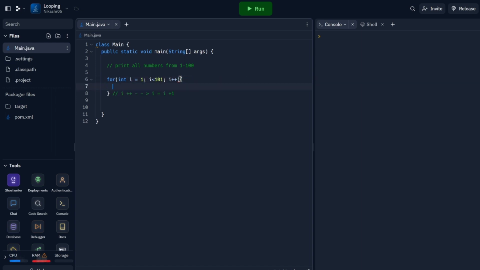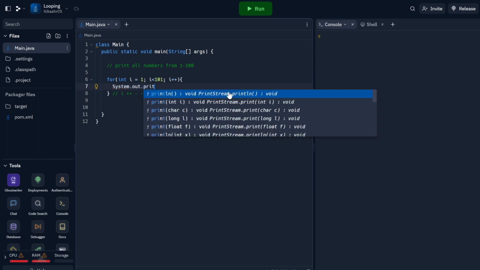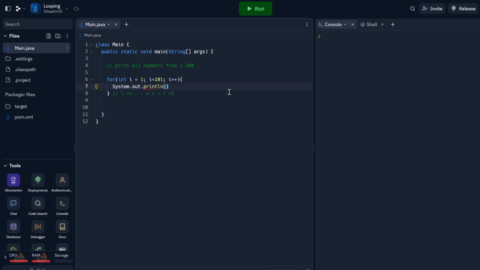Then I'm going to use my brackets. And inside of here, I'm going to use my print: System.out.println, and then I'm going to just put i in here. So now, once I run this for loop, it should print all numbers from 1 to 100.